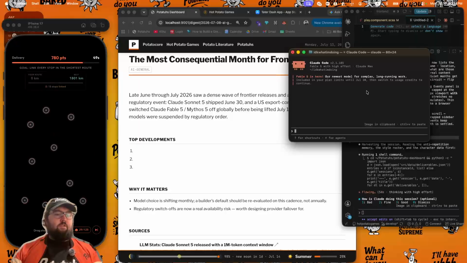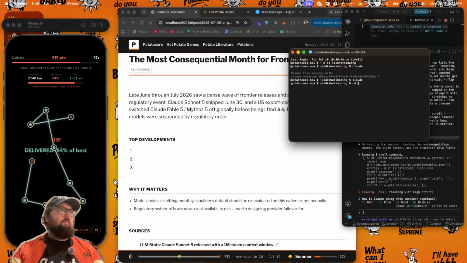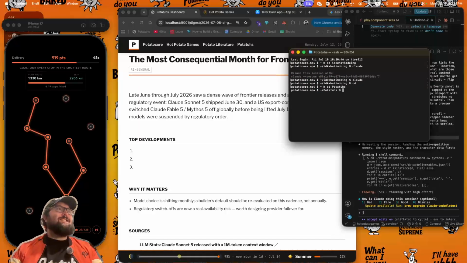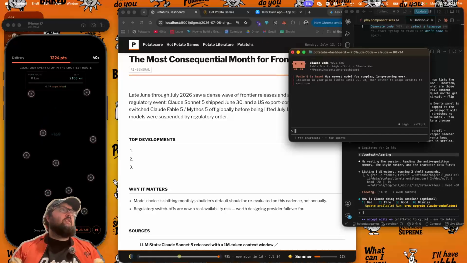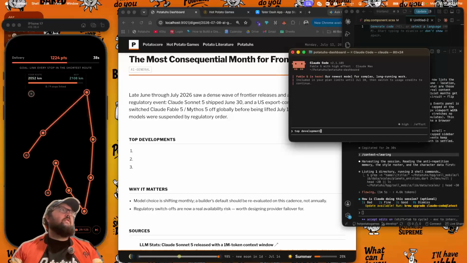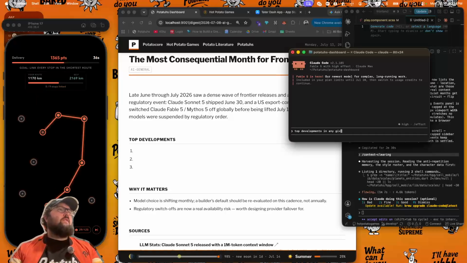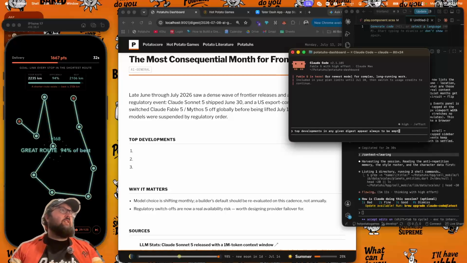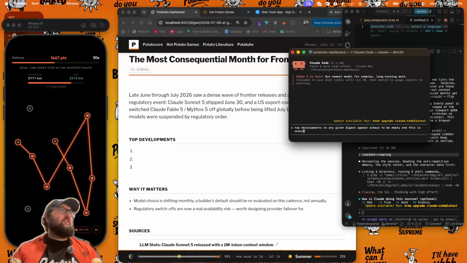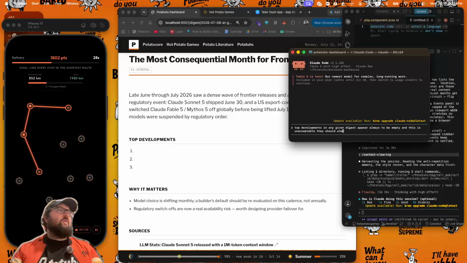That's it. I don't know. No, this is CD potatoes dashboard. Claude, top developments in any given digest appear always to be empty, and this is unacceptable. They should always be filled.